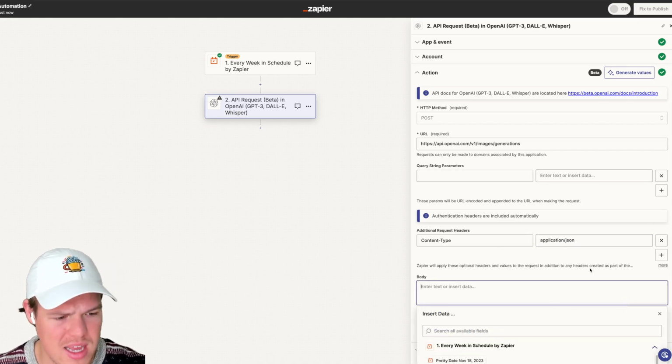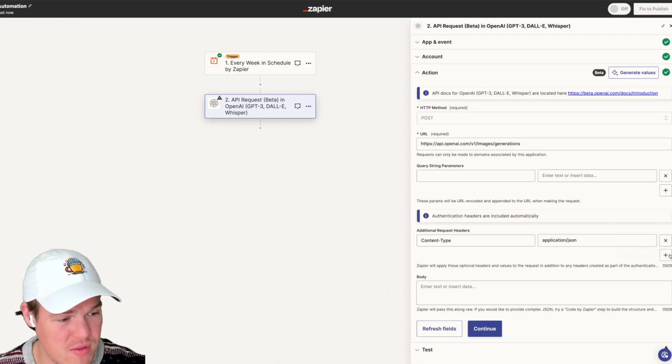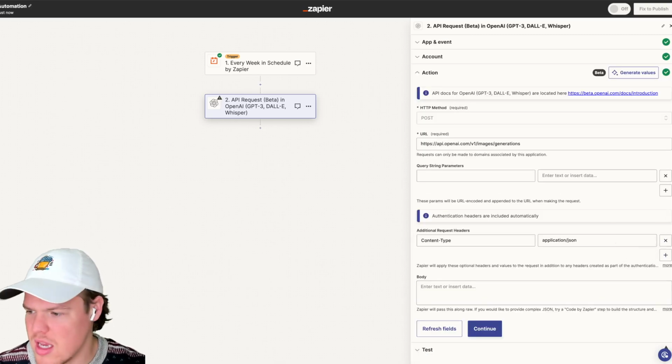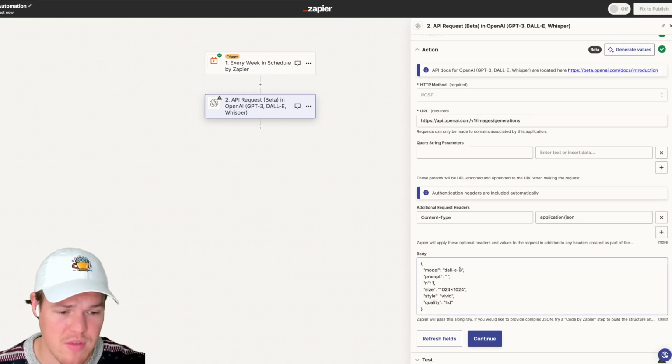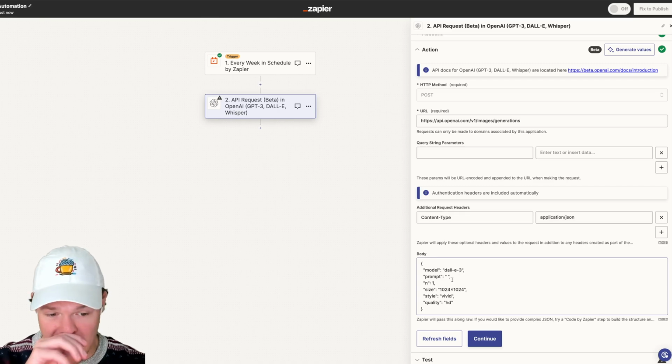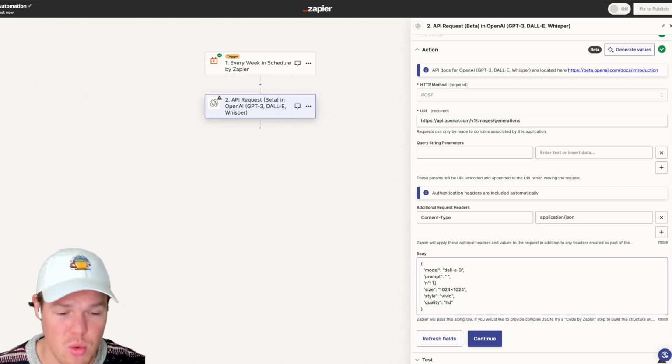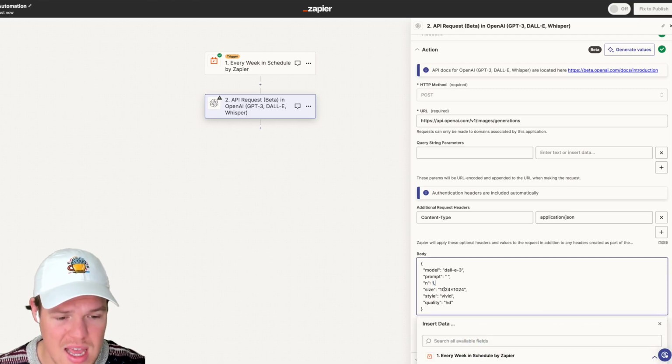For the actual body itself, this is very, very simple. I'm going to copy this over real quick. All right, that's all we need for the JSON payload. We're going to have the model, which is DALL-E 3. We're going to have the prompt, which we'll do together right now. We're going to have the number of images generated, but as you saw, it can only do one right now, so we're going to do one. The size: Instagram can handle 1024 by 1024, so we're going to do 1024 by 1024.